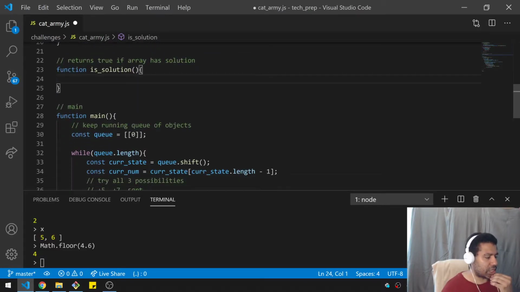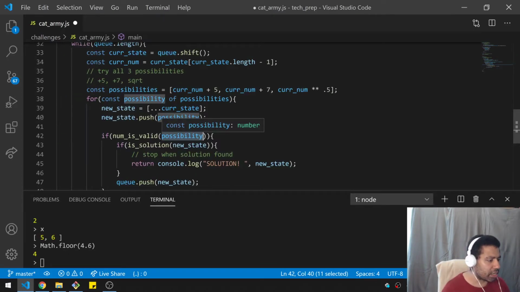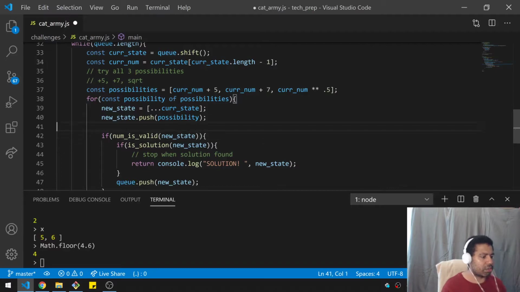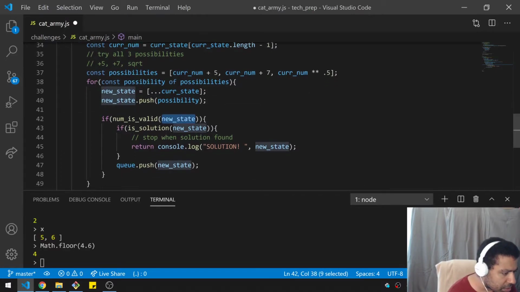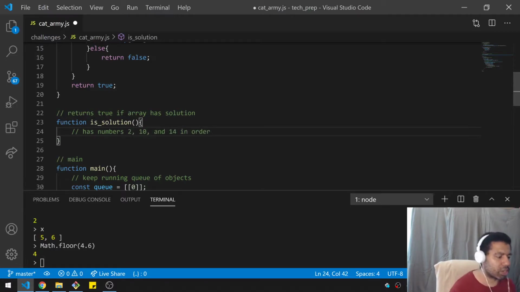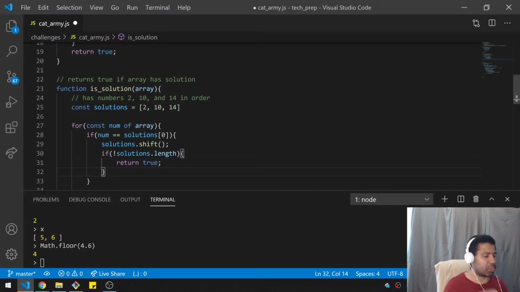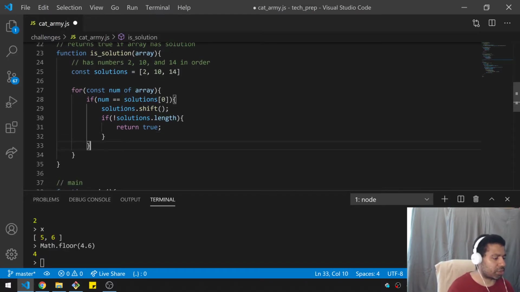Is solution means that you have to go through each one and check. So this, and I don't need the possibility. I need to get the new state, which is the list. That's what I need to feed in. Okay. All right. So now is solution. The is solution is it has numbers 2, 10, and 14 in order, regardless of what's in the middle of that. Sure. That's the only time. So that means you've run out of solutions, so you're done. Otherwise, return false. I think that should work.